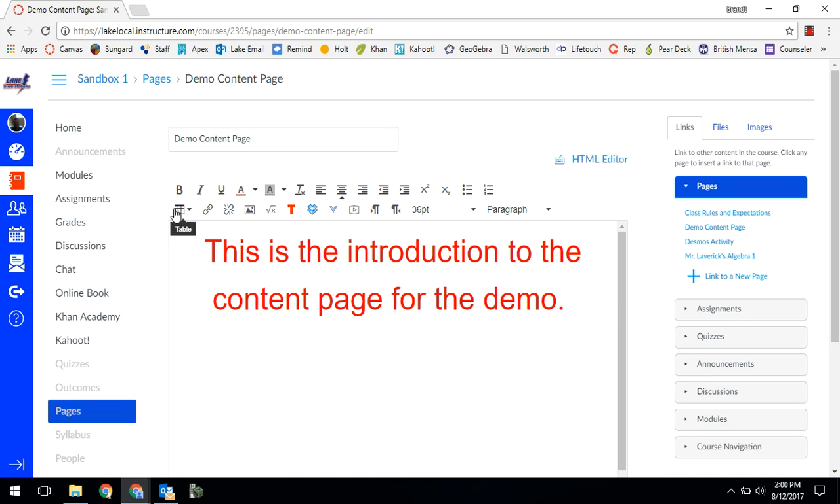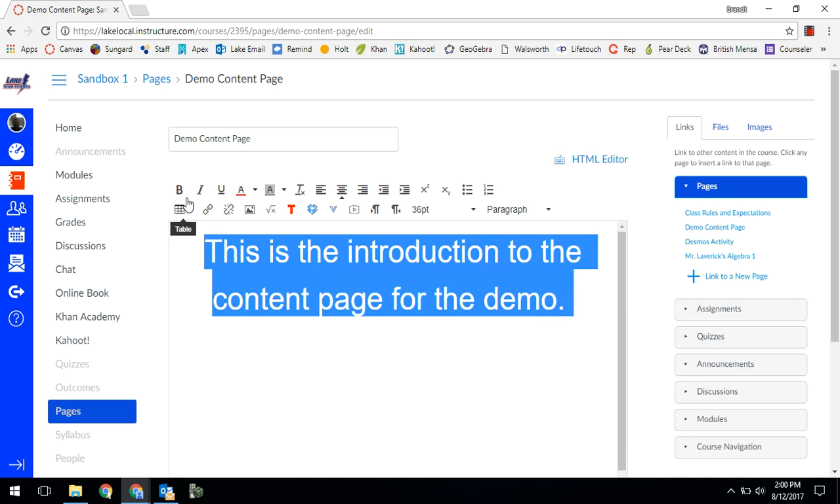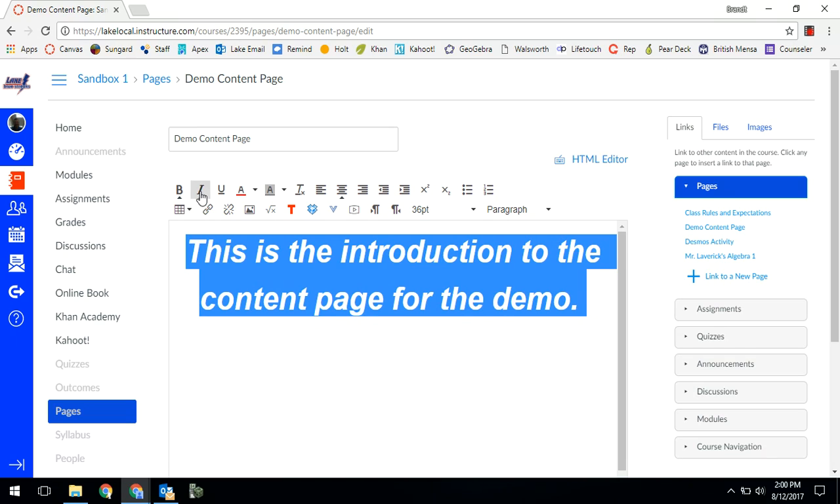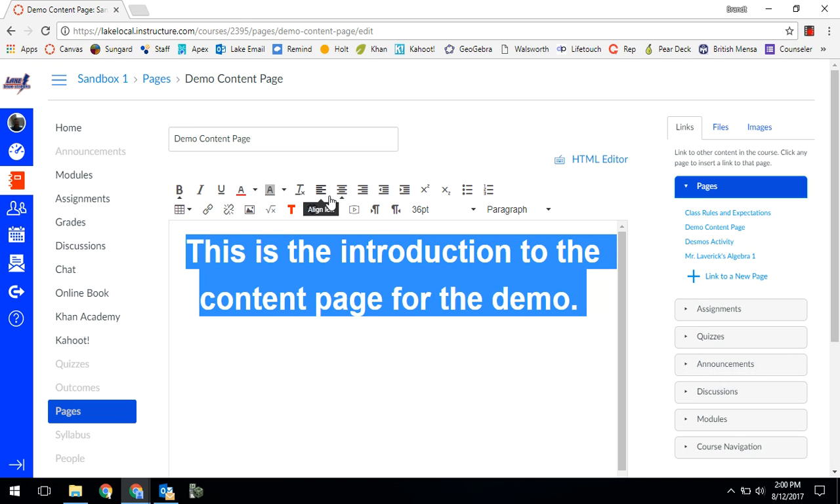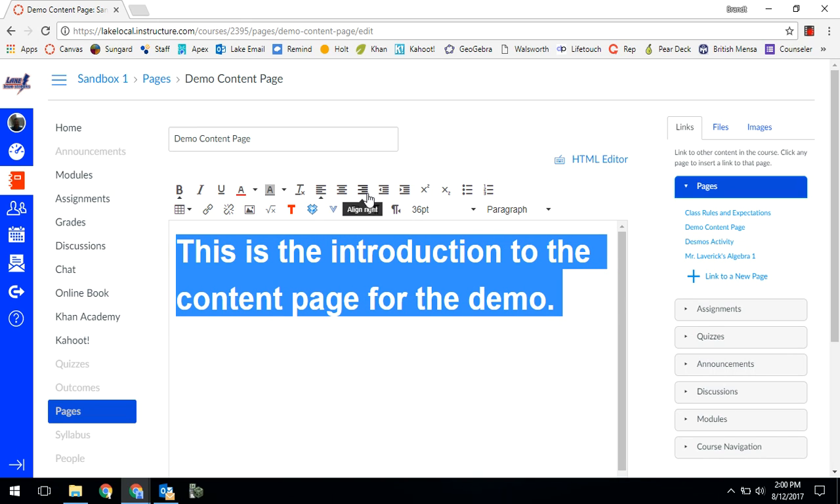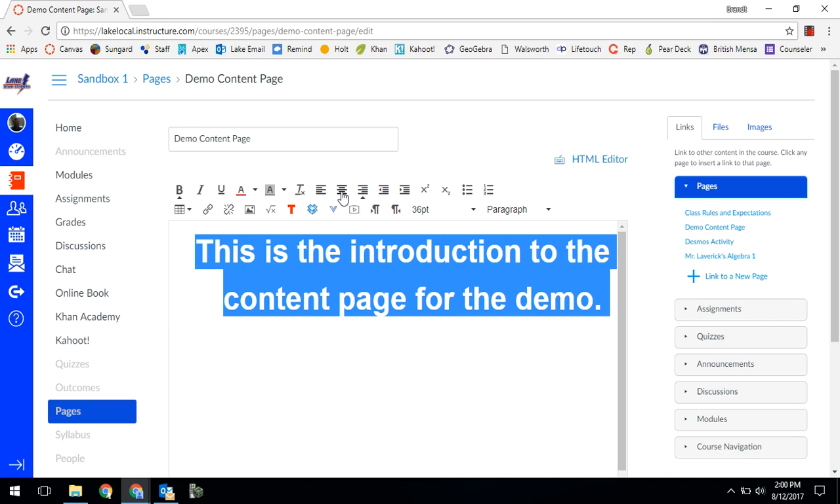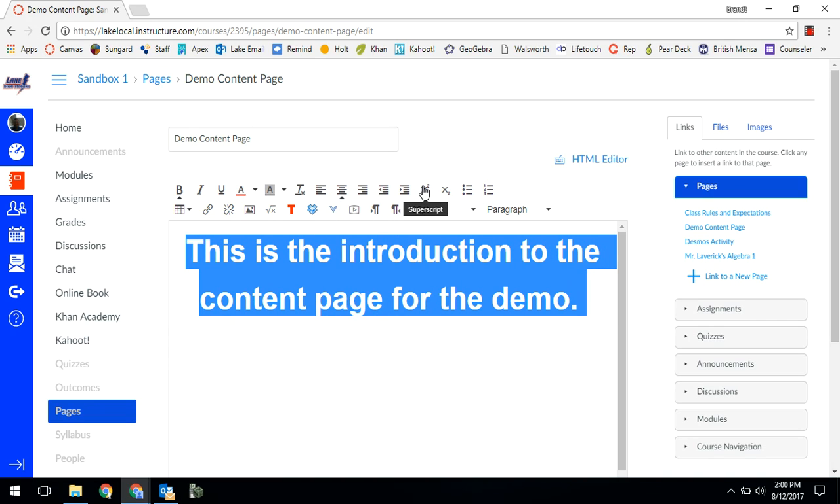Okay. You can make the text bold, italicized, underlined, just like in Word. I'll make it bold. I'll keep it bold. I can completely clear the formatting. You can left justify, right justify. I'll keep it as an indented center though. I can do a superscript and a subscript. I can make a bulleted list or a numbered list, just like in Word. All of those are the same thing in Word.